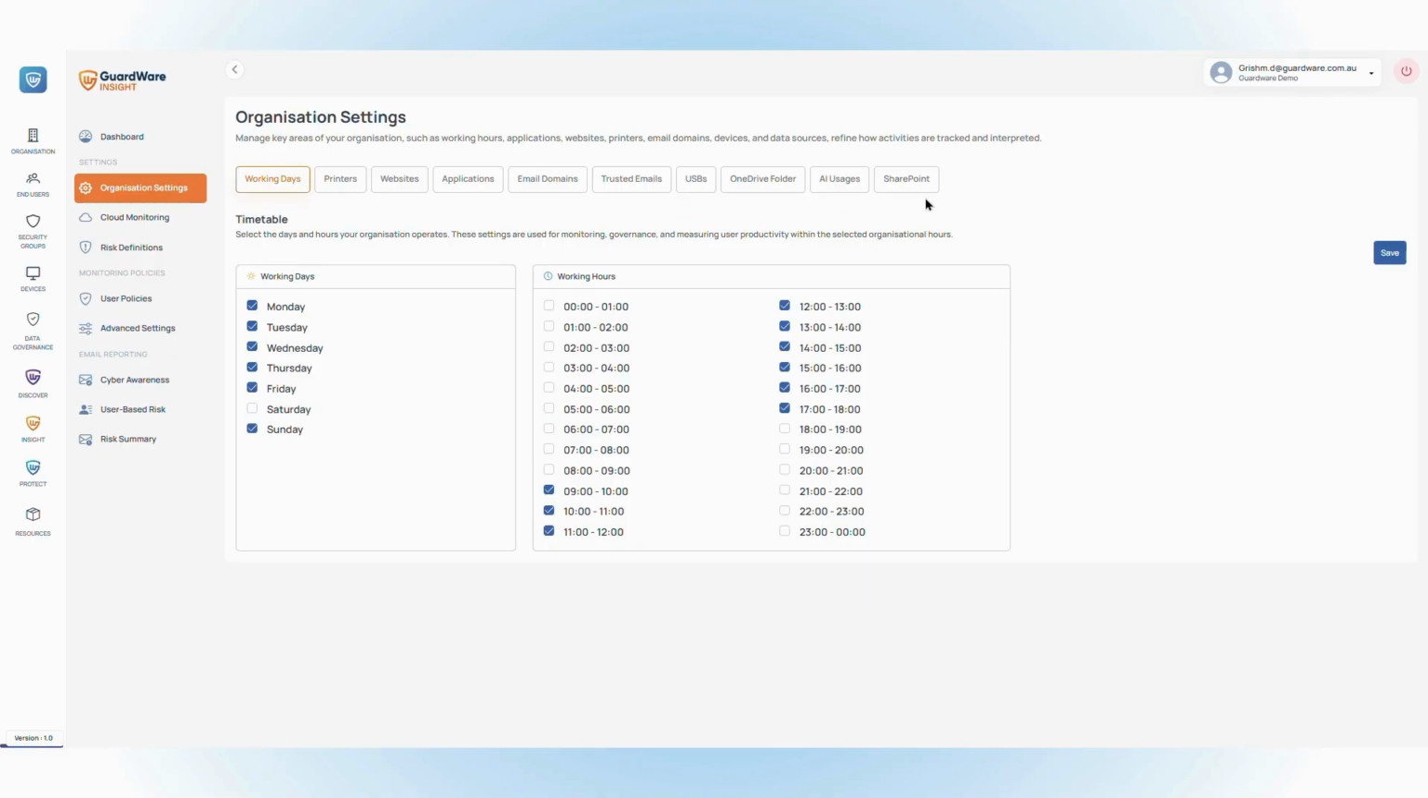Printers, websites, applications, email domains, USBs, AI usages, and SharePoint are lists that populate on their own, as users interact with them. As that activity happens, Insight adds each new printer, website, application, domain, device, AI tool, or library to its respective list. Only once something appears in the list can it actually be classified. Here's what that looks like across each section.